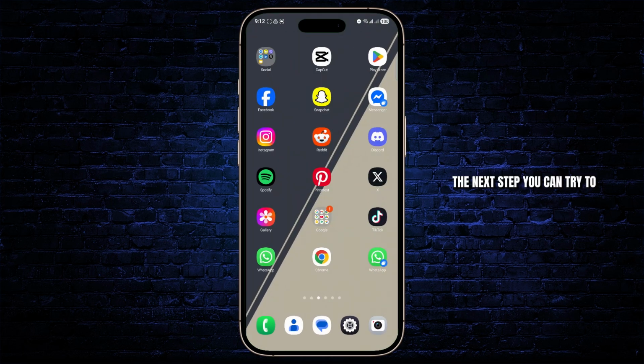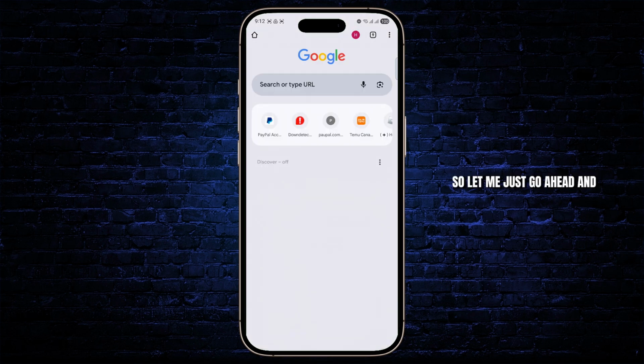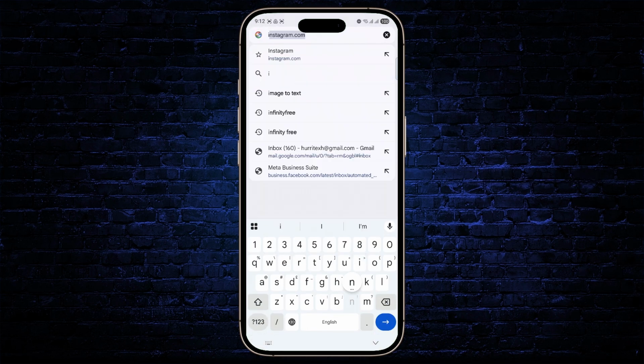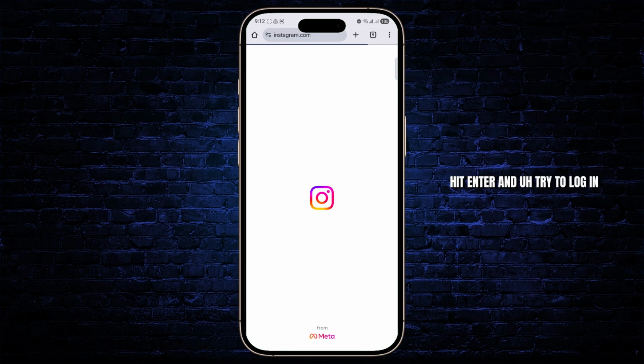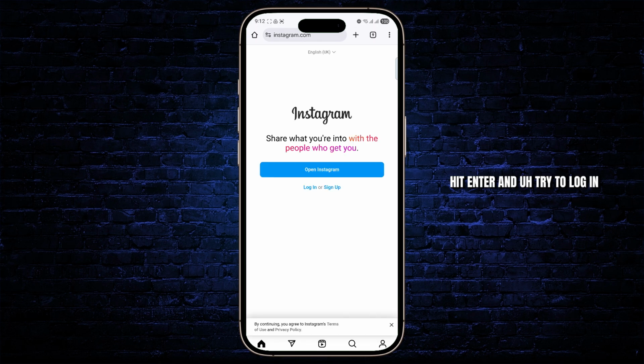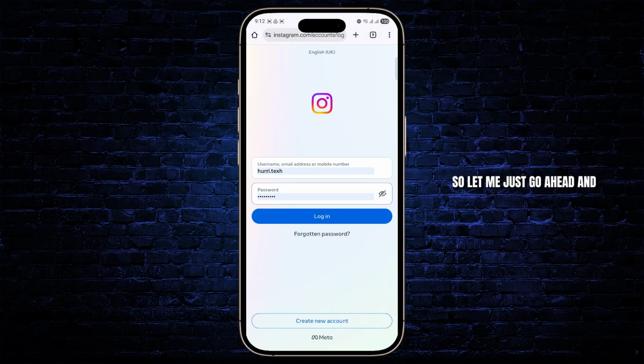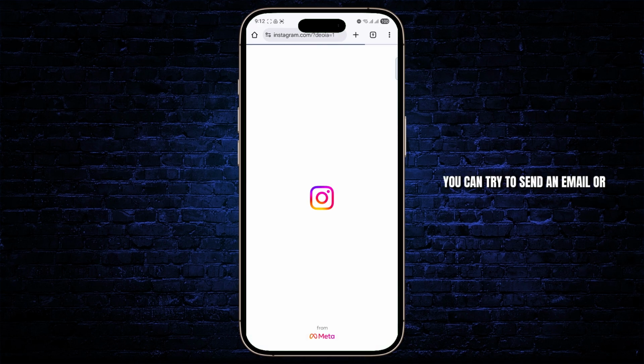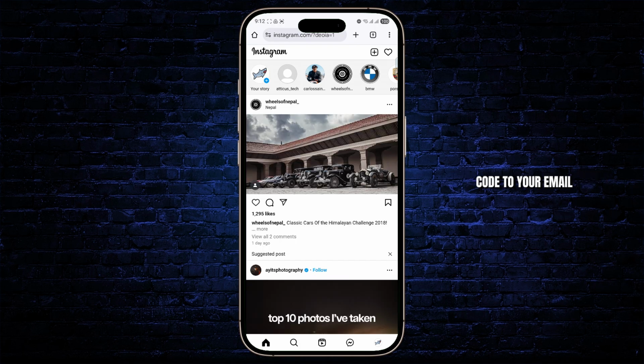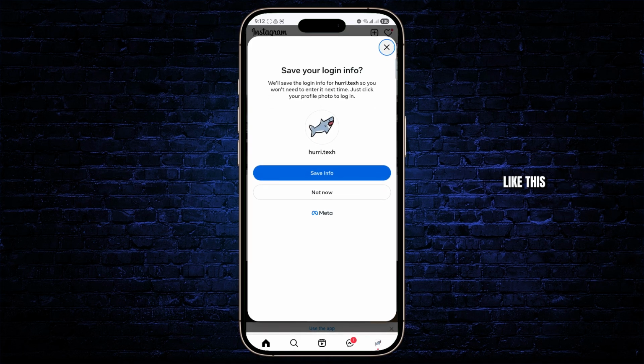The next step you can try to do is log into your Instagram using your web browser. So let me just go ahead and open up a new tab here and then search for Instagram. Hit enter and try to log in from here. So just tap on login, enter all of your login details. So let me just go ahead and enter my login details. And if it asks for two-factor authentication, you can try to send an email or code to your email and then log in from there like this.